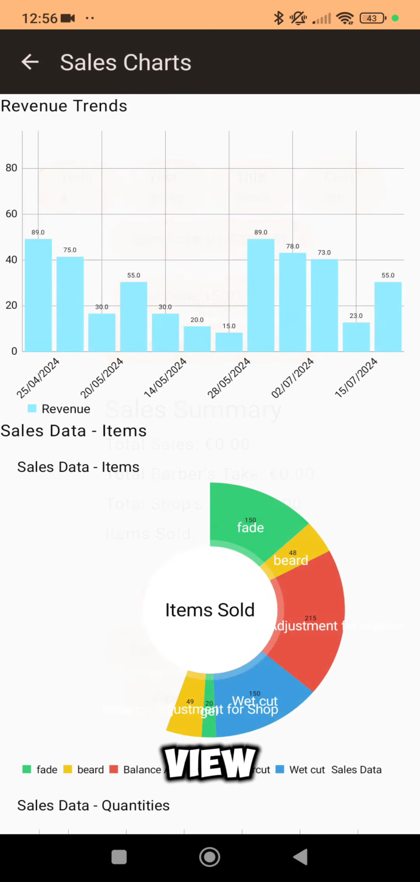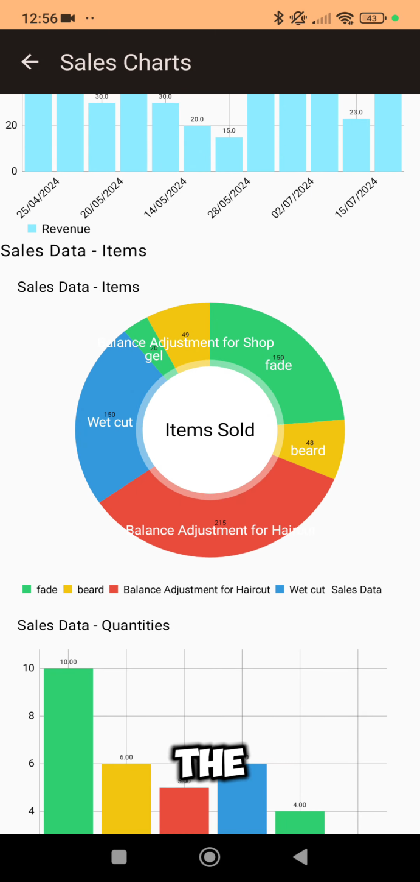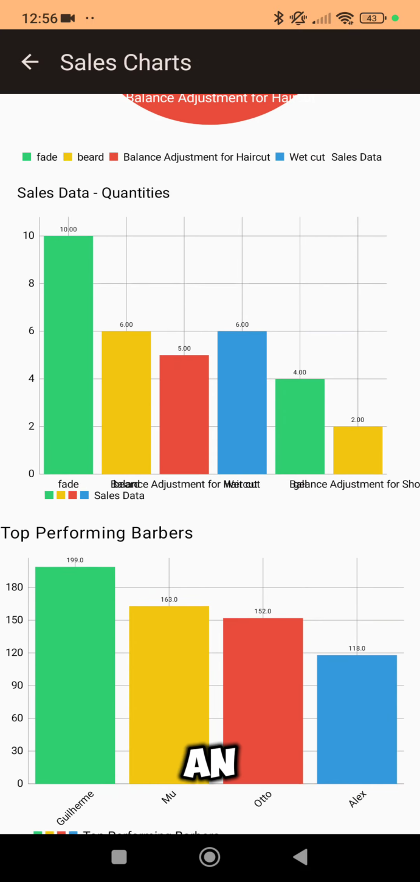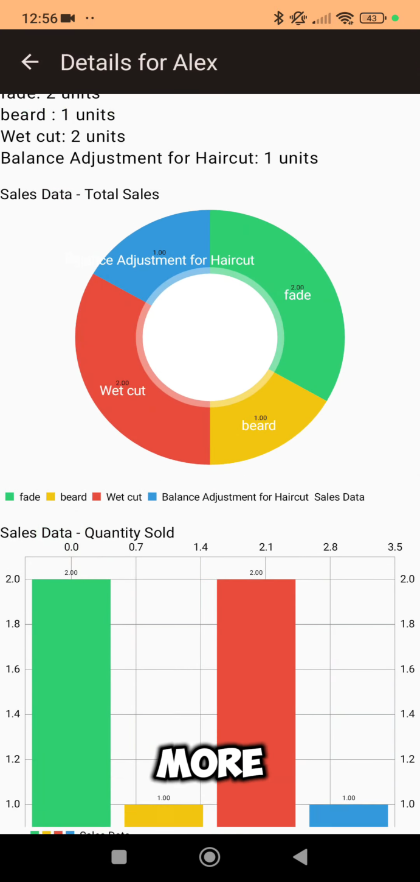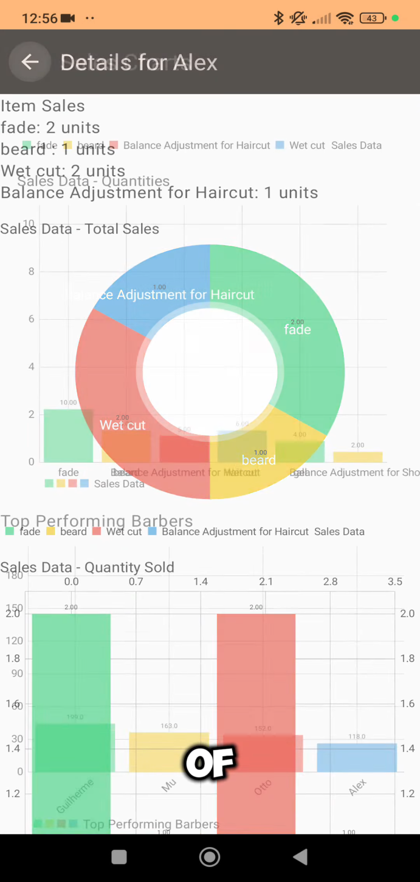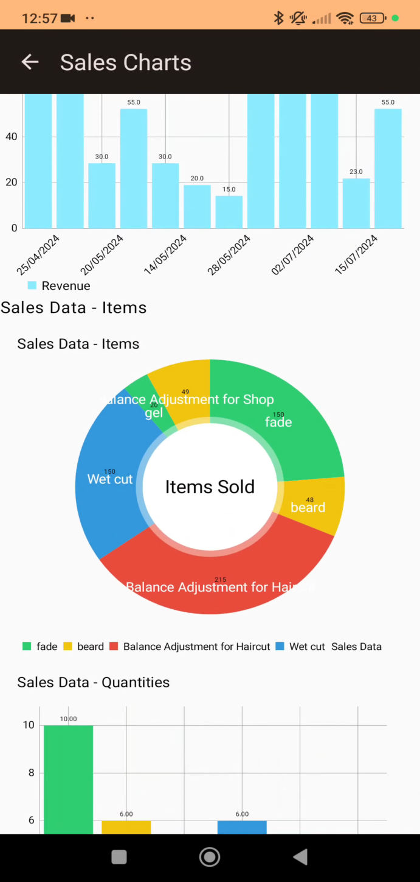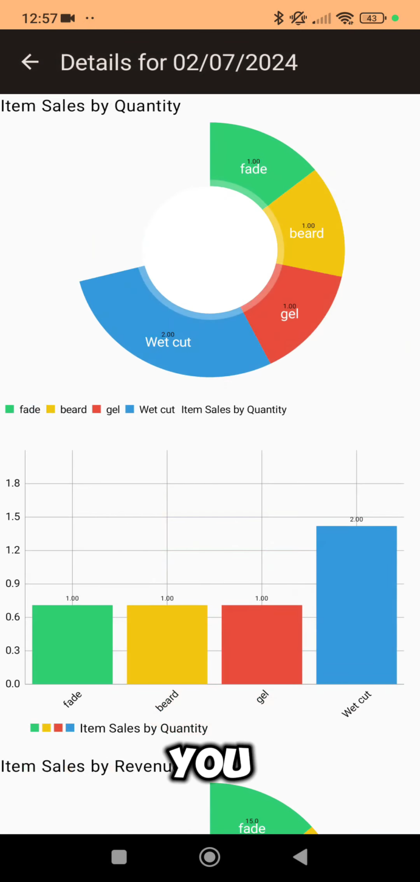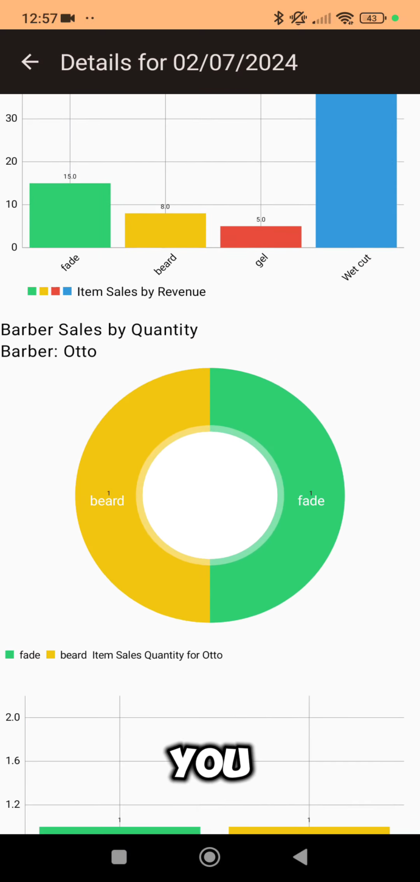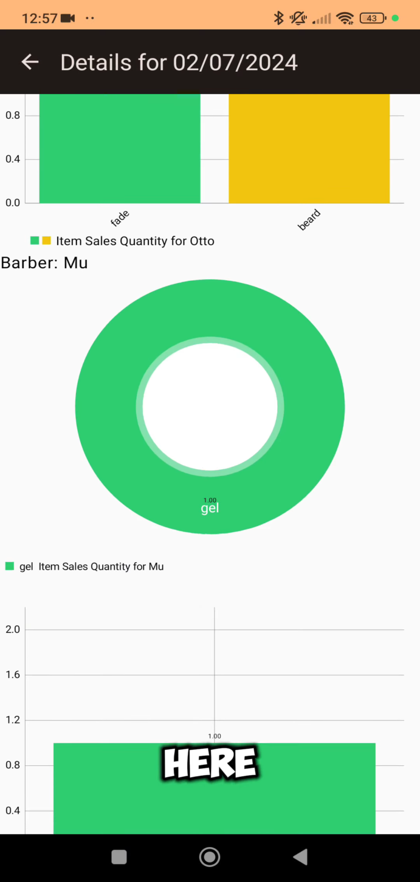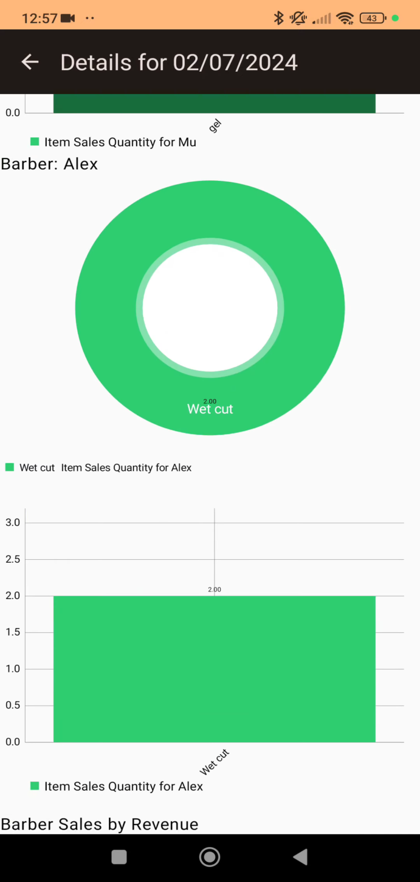Then if you click on view sales charts, you can view all the sales charts and everything in an analytical view. And then you can click into each of these bars and it will give you a more accurate and a more complex view of each of the bars. And then also you can click in the top one and just see what sales were done there. You can move the pie charts, and here it just shows all the sales and everything that was done for that day.